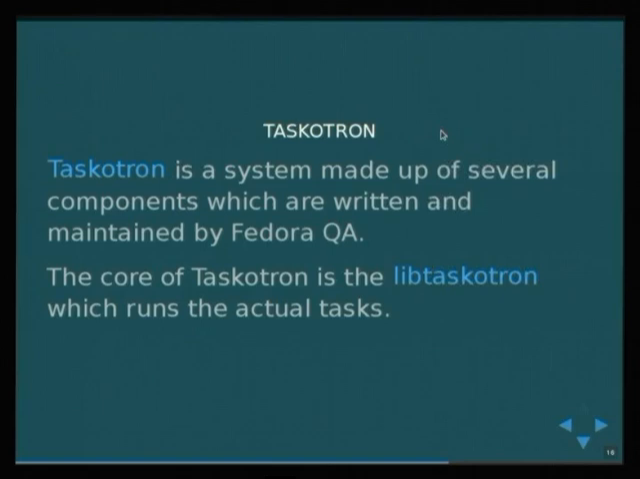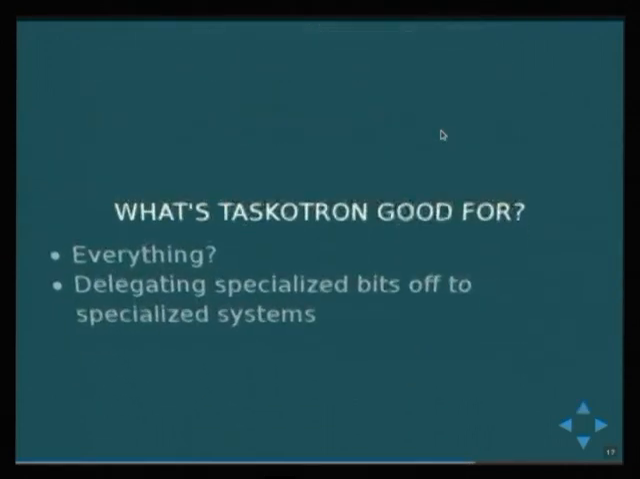So getting last to Taskotron. Taskotron is a system, not one single thing. It's something that is written and maintained by my team in Fedora. And the core of that is the libtaskotron runner, which is responsible for most of the guts of it.